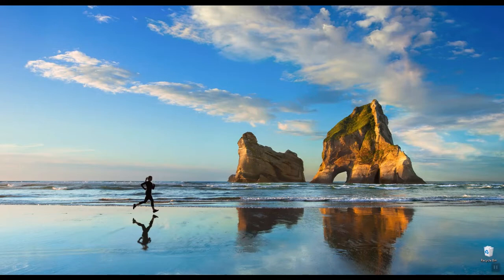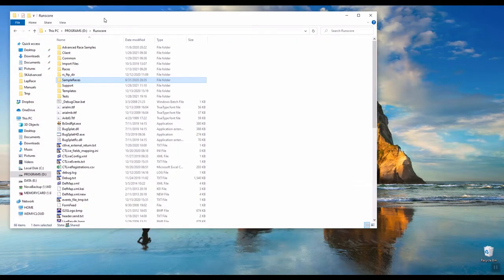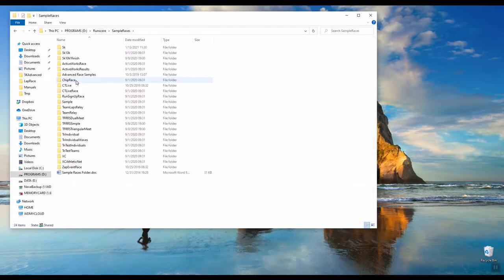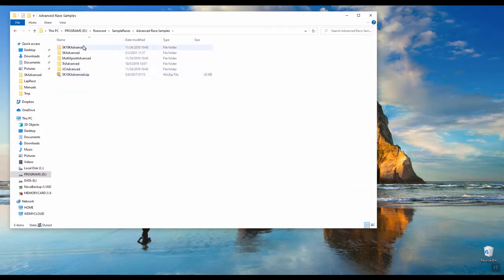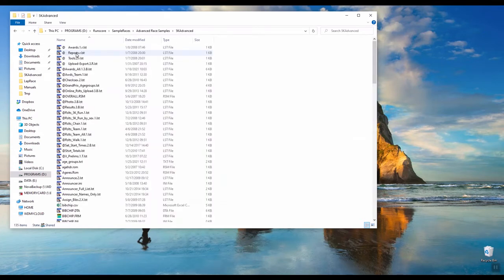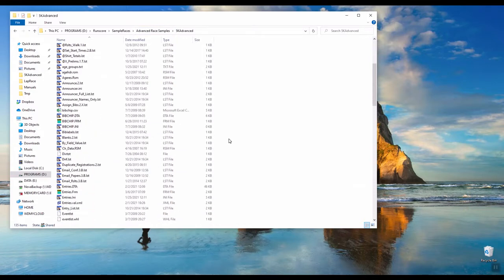The first thing we're going to start off with is the actual RunScore program. We're going to go into Windows, use the Windows Explorer, and go to our RunScore folder. We're going to double click on the RunScore samples, go to the advanced race samples, and today we'll select the 5K advanced. This will list all the files.